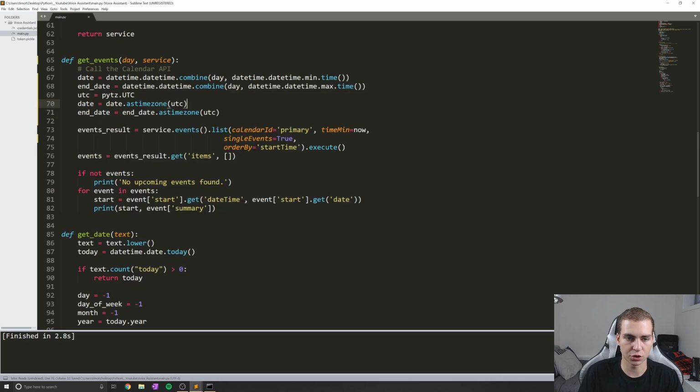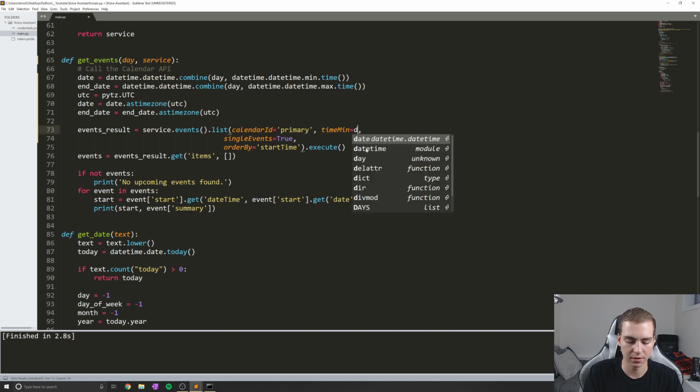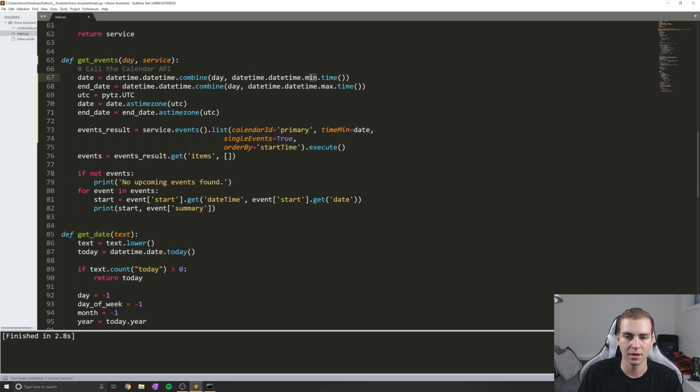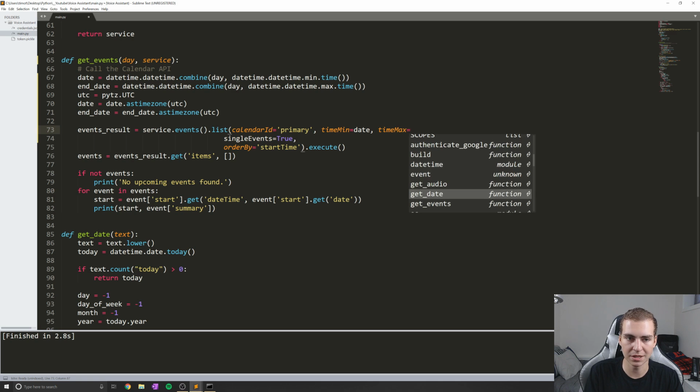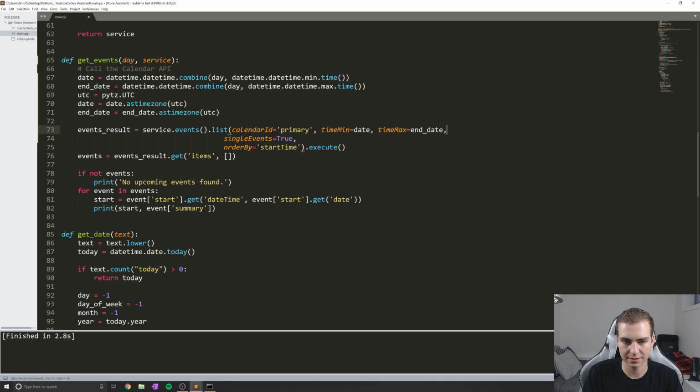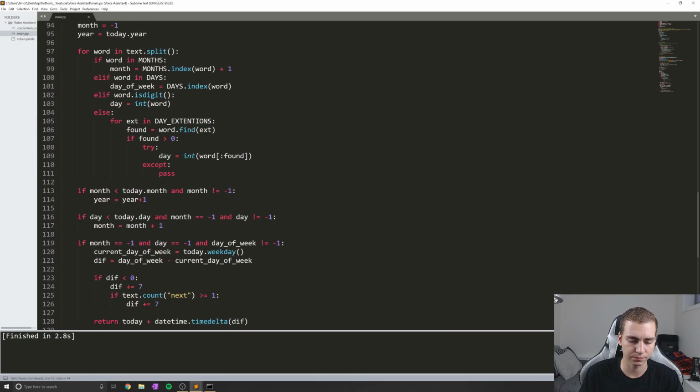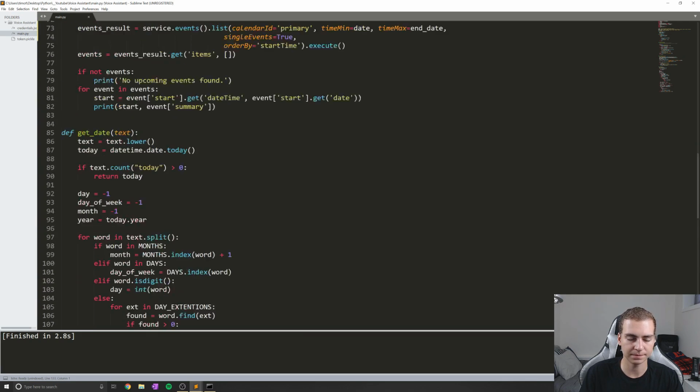Now what this is going to do is just turn this into a UTC formatted date string, which we actually need to pass into here. And now we're going to change this time min parameter to be date, because that's the one with the minimum time. We're going to add one more parameter, which is time max, which is going to be equal to end_date. Okay, so now that we have that, this should actually work if we pass it a day and we pass it the service to give us all of the events that we have on that specific day. So we're going to test this out to start.